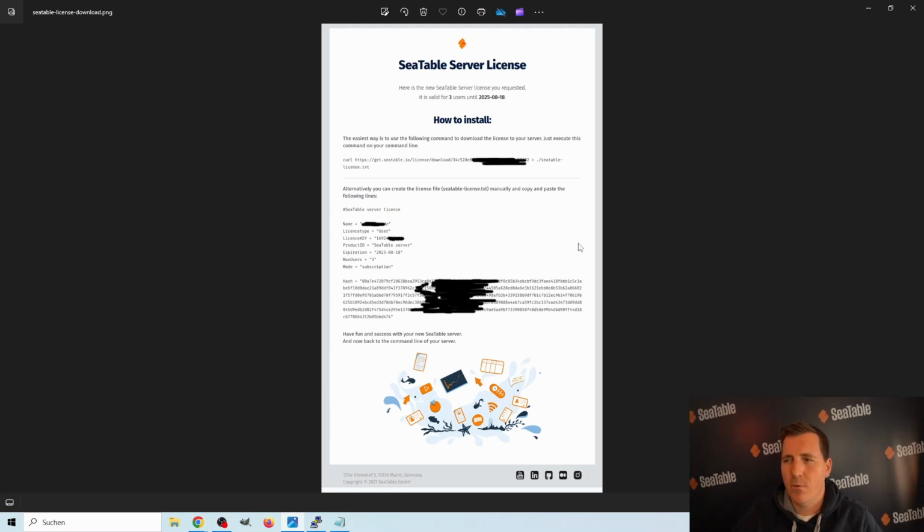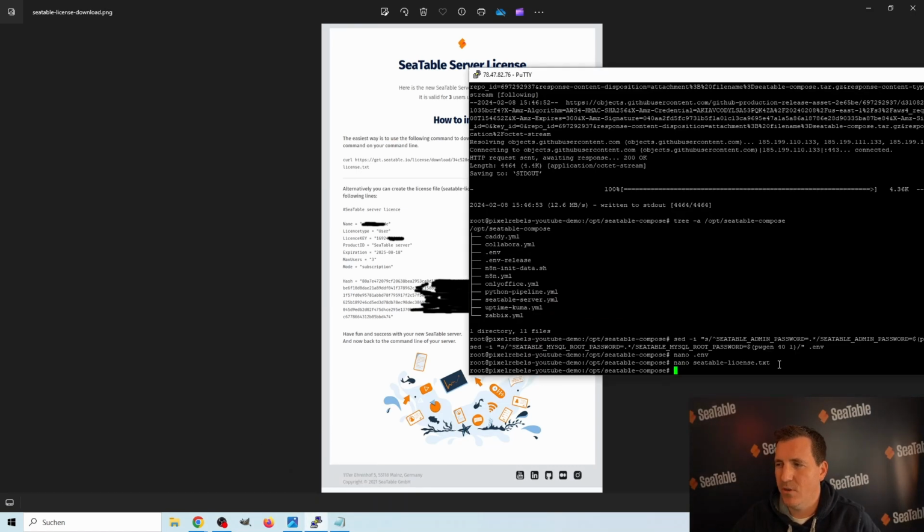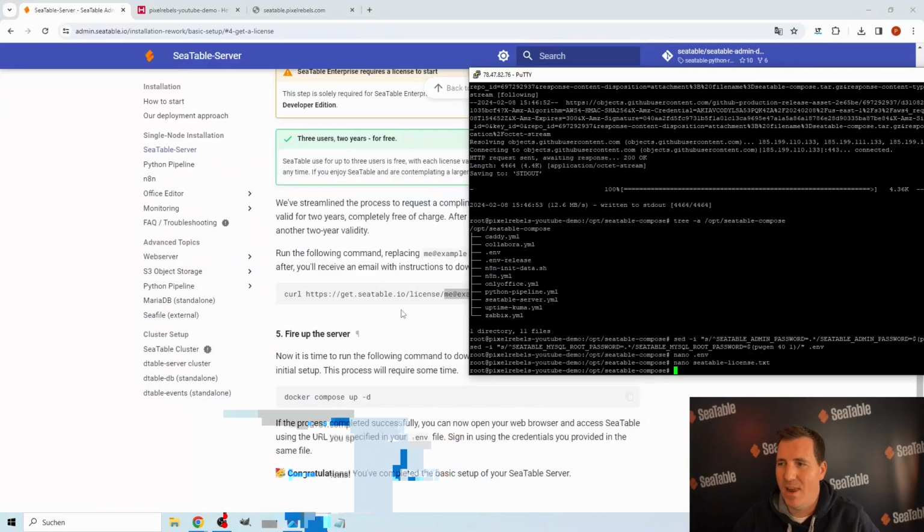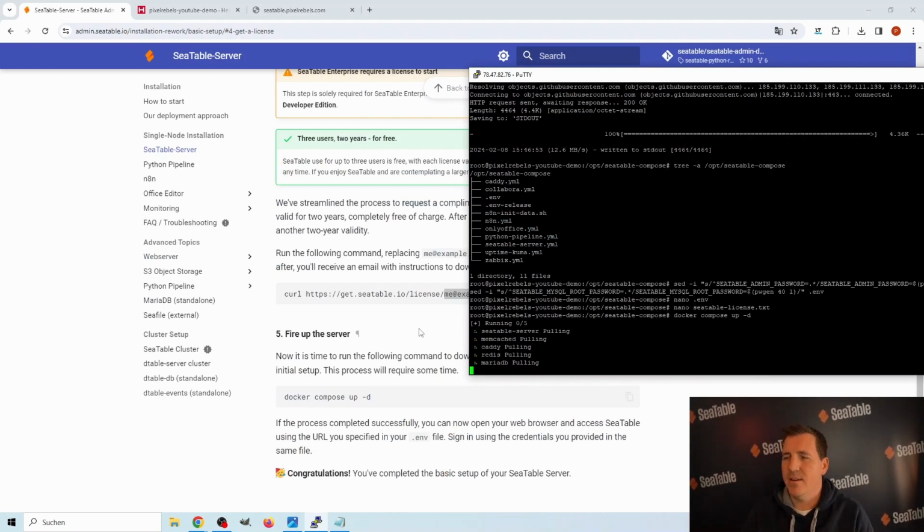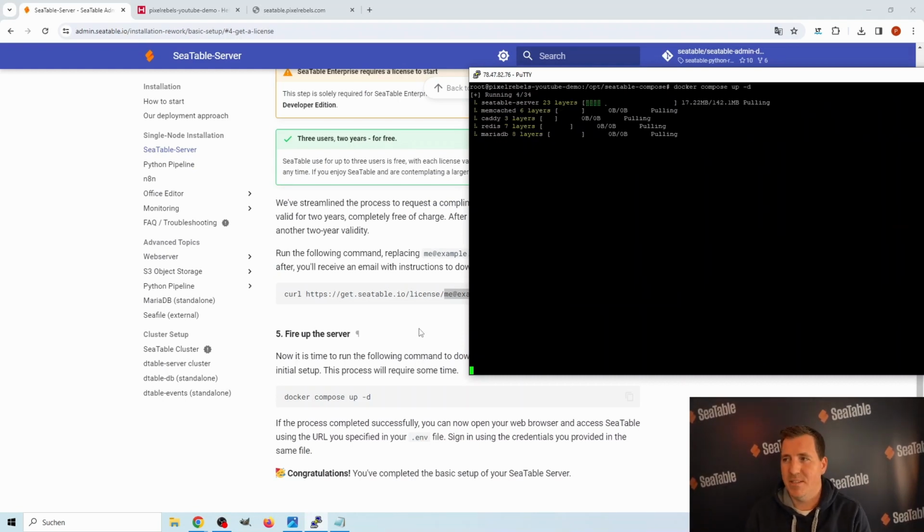Okay, I will quickly pause this video and just copy this command into my command line, and well, yeah, here we go. I just copy and pasted this license into the SeaTable license file, and now we have our license ready on the server. Okay, now I think it's time to execute docker compose up -d, and this will basically be it to install your own SeaTable server on your own Linux server.